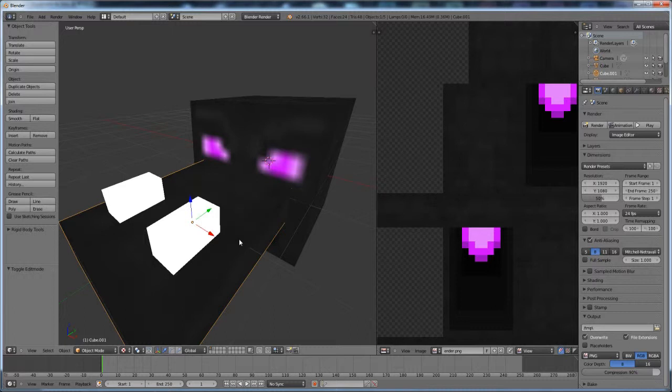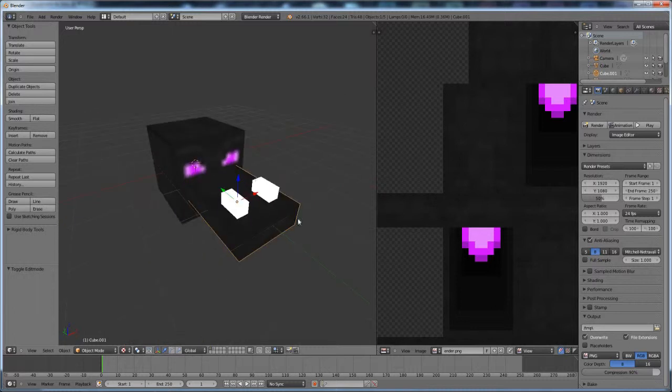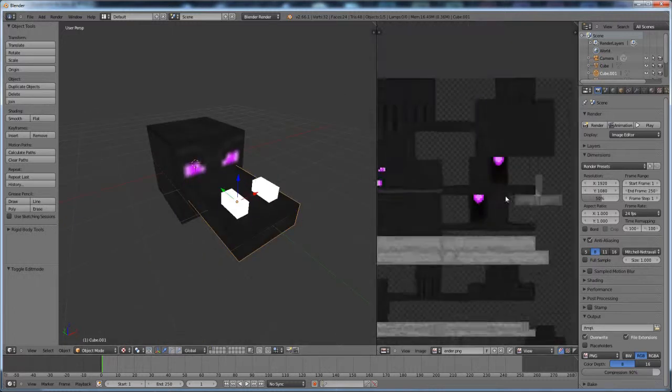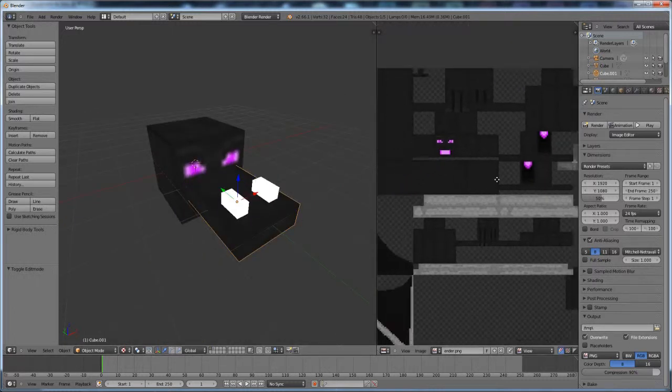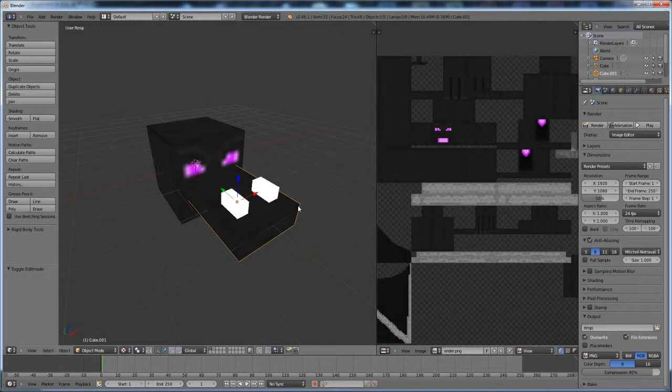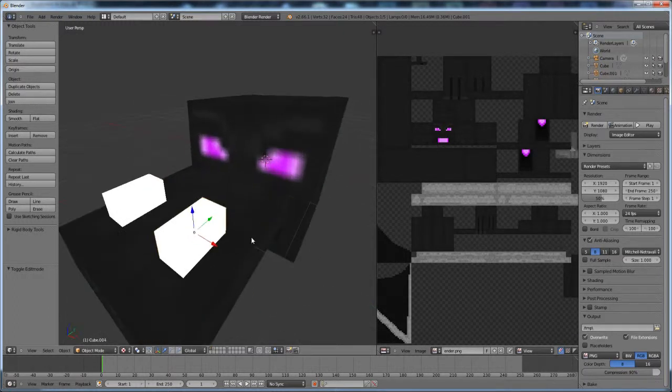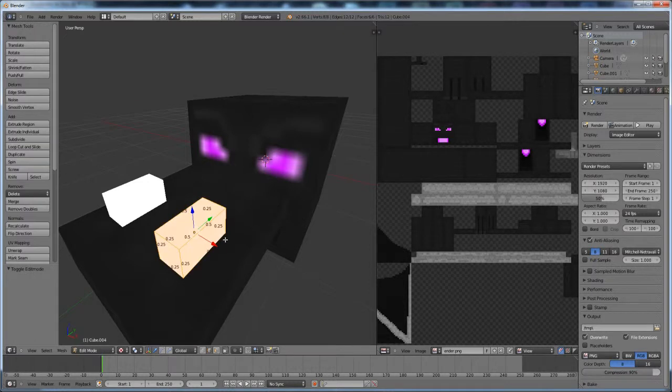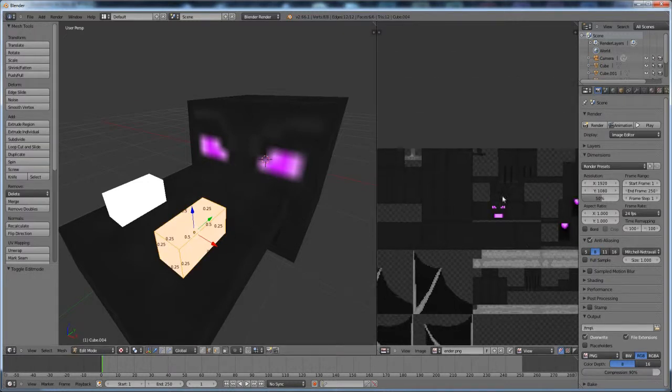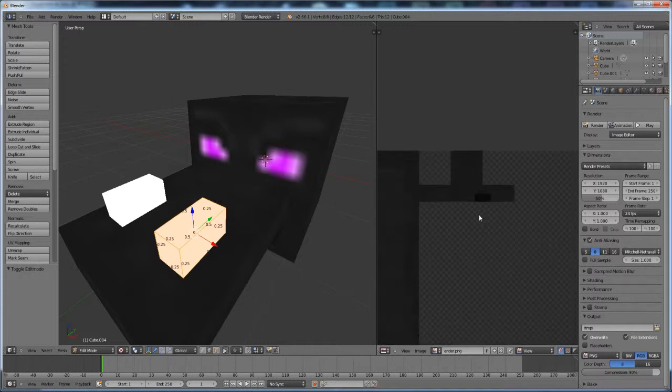Alright. Let's go with the nose. We will see why it is important to texture the character before finishing all the modeling. Press Tab for edit mode. Here it is, the texture for the nose. Select edge with Control Tab.